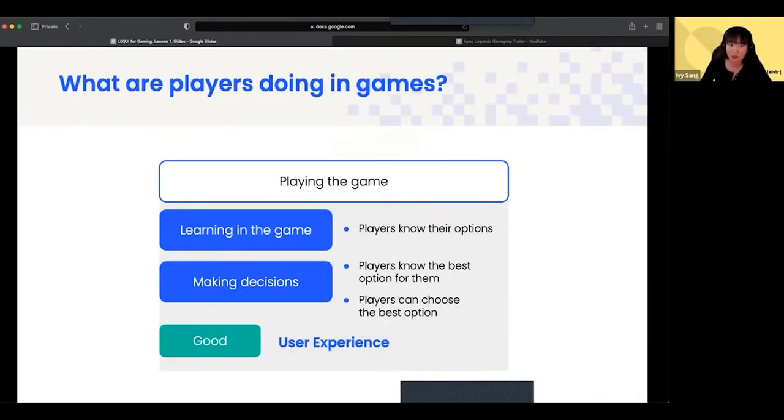User experience is really just about players learning the game so they know the options in the game. Players are making the decisions, which actually branches into two parts. One is they know what the best option is for them, so they feel good, they feel badass, they feel smart. Or sometimes I also feel dumb about making some bad decisions, but that's fine. And another part is they can actually choose the best decision they just made. So altogether, that's a good user experience.